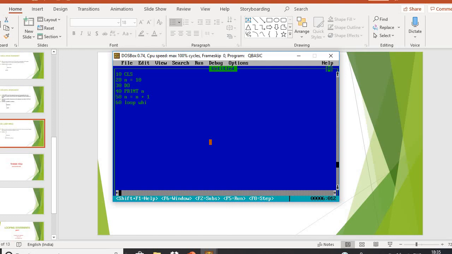while n value is 10, right? So here we'll give one condition which will be false, so that it can print the value at least one time. N greater than or equal to 12. Then line number 70 end.